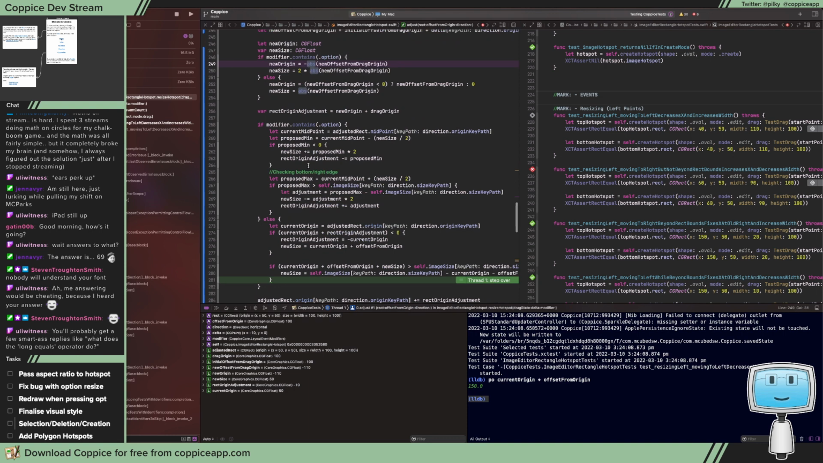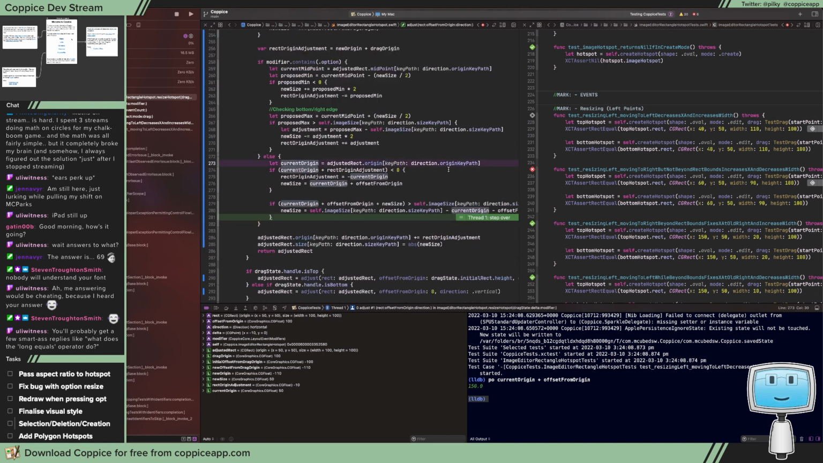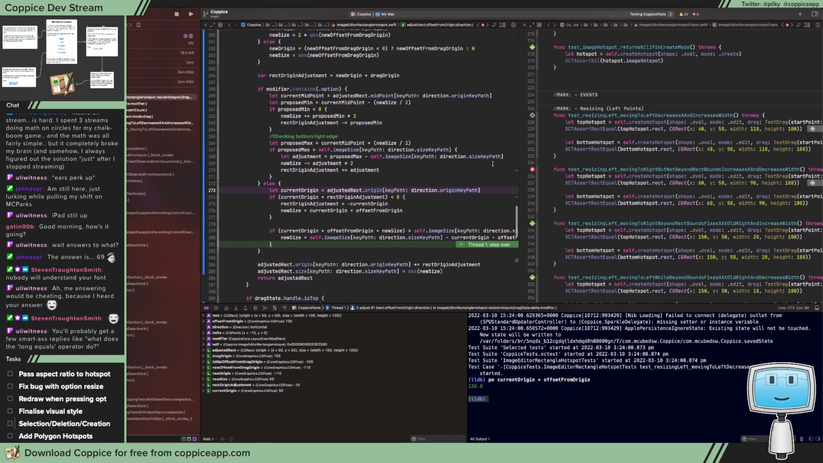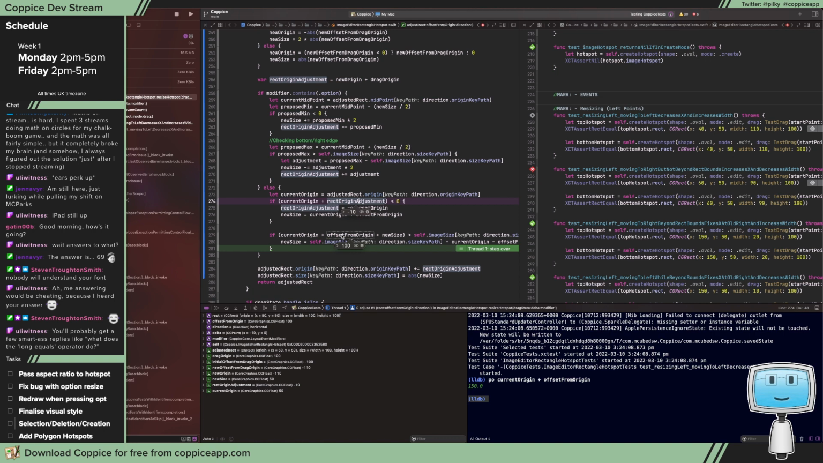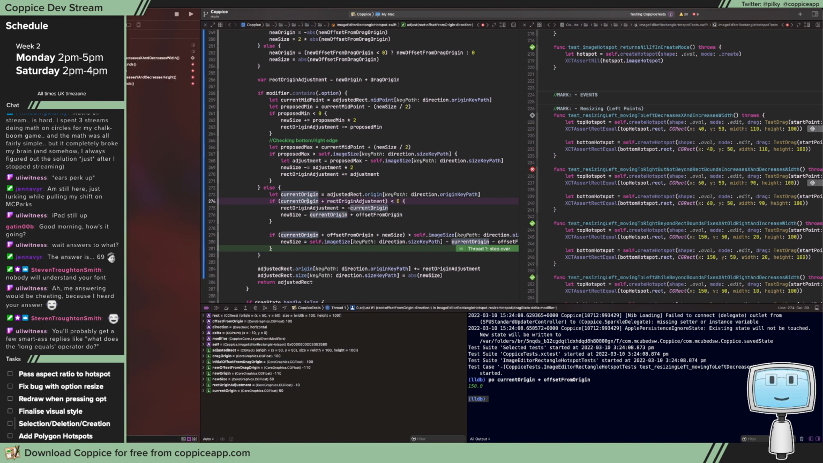So we were looking here. We have our current origin. So this works correctly here. Because what do we have left? Moving to the right but not beyond the red bounds. This is width. Resizing left beyond image bound.